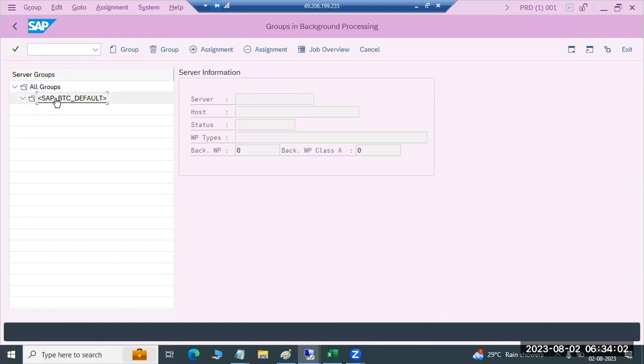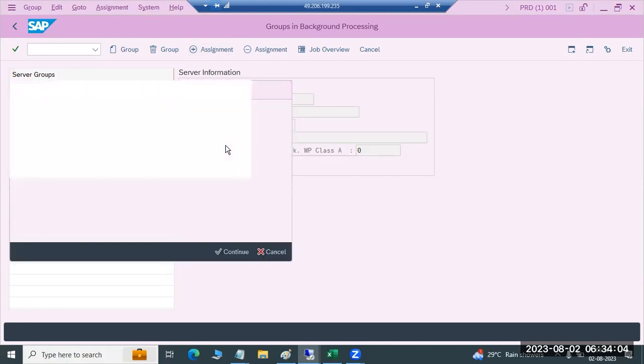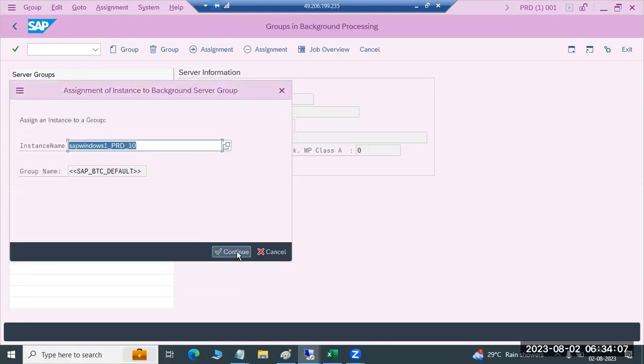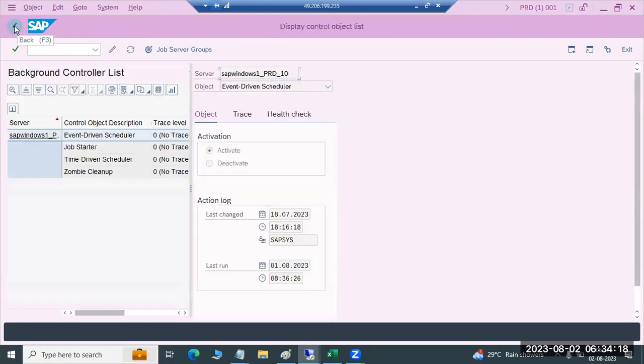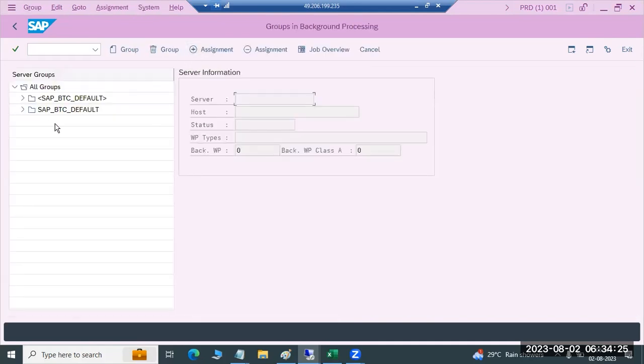When you create the groups, you can add all application servers to this group. Then the background jobs will start using these groups. So this is the way you can define the groups. Instead of leaving it empty, we have to create the groups here. All the groups we have to create in the systems.